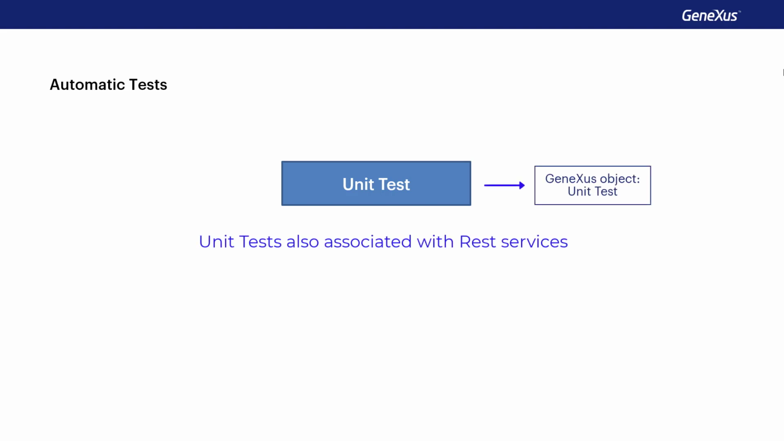Unit tests allow us to test a part of the application separately. In Genexus, unit tests without an interface are applied to tests on procedures, data providers, and business components. In short, on those components where the business logic of our application should reside, and that's why the unit test object exists.